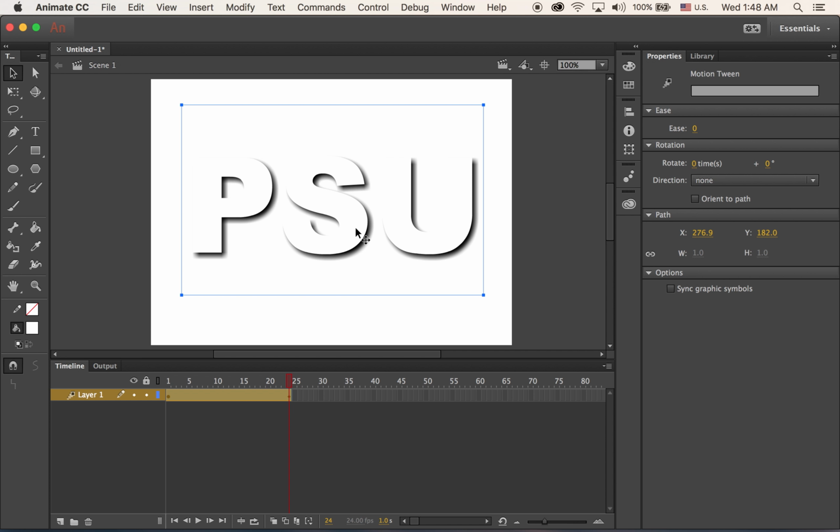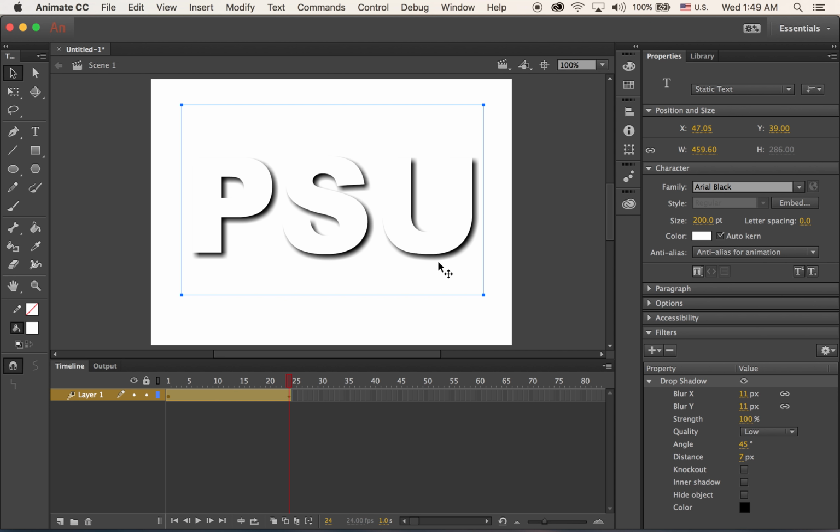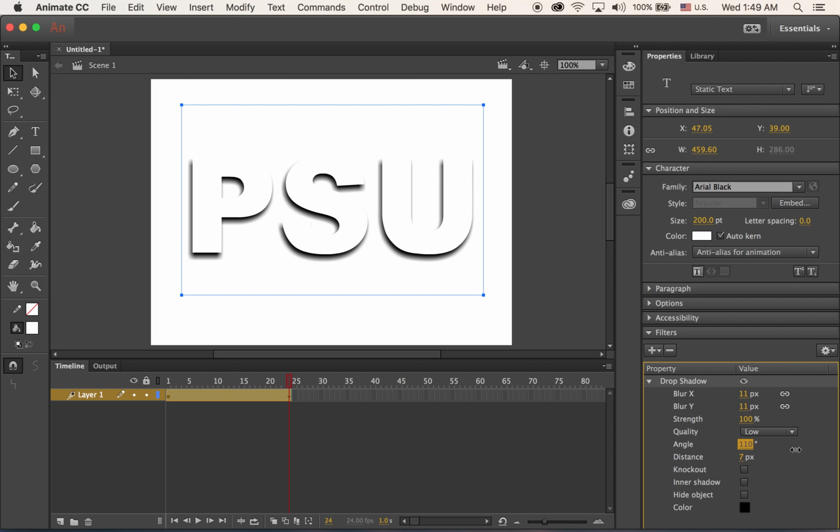Okay, and then let me click on my text again. So this is a very important part. It looks like I'm selecting my PSU letters, but actually my current selection is frame number 24, which is my second keyframe. Under the properties panel, you can see the information about the keyframe, not about the image. So click on the text image. And then let me change just the angle, just like that. And that's it.